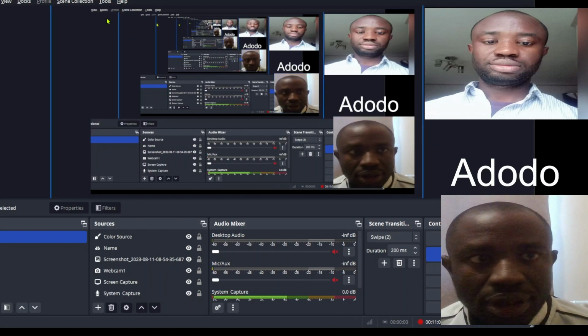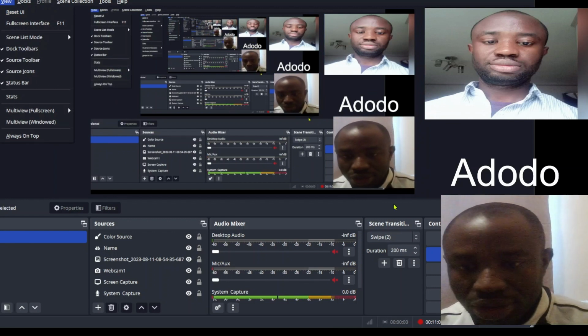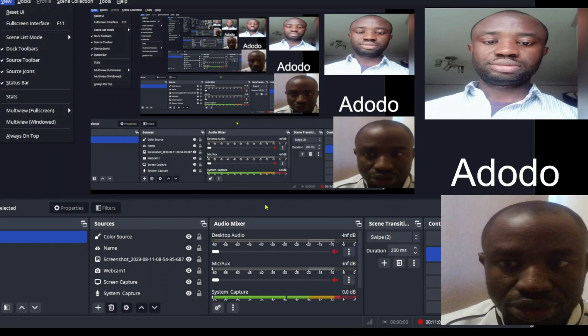So the view, the reset all will rearrange it to the normal stage, the way it was before, to the default stage, without giving edit.